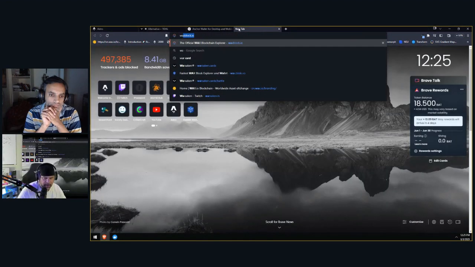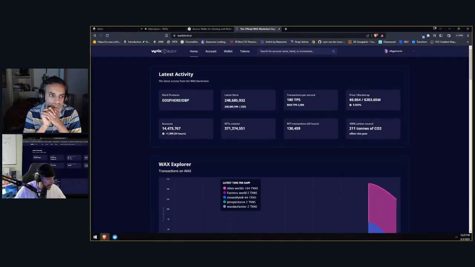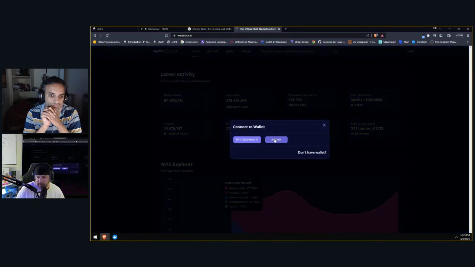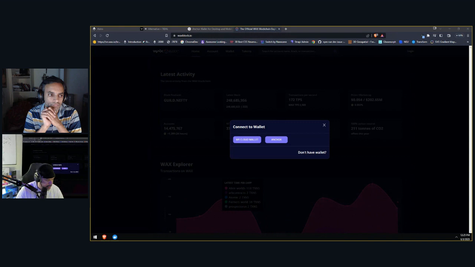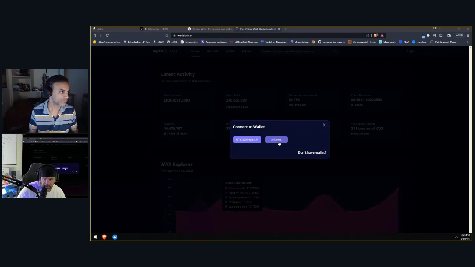I need to make myself an account, so we're going to walk through what that looks like for anybody who hasn't seen it. Right now I'm on one of the block explorers, the equivalent of an Etherscan. I know the Solana one, but can't think of it. You know what a block explorer is, right? This is the Wax one. There are a few others, but this is the main one.